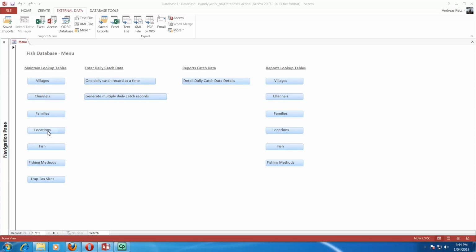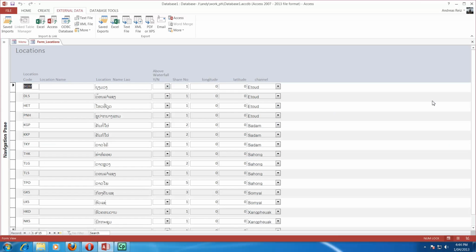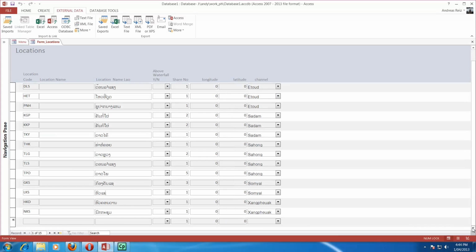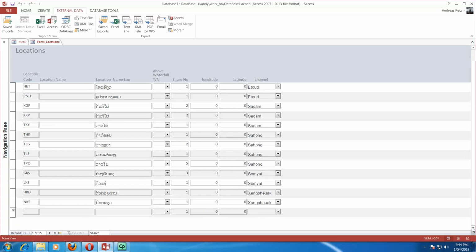So I'll first show you the locations table. As you can see, it's got all the information from your Excel file, the location code and the location name in Lao and the share number. I've added additional fields like the English location name, above waterfall field, longitude and latitude, which you can fill if you like to.